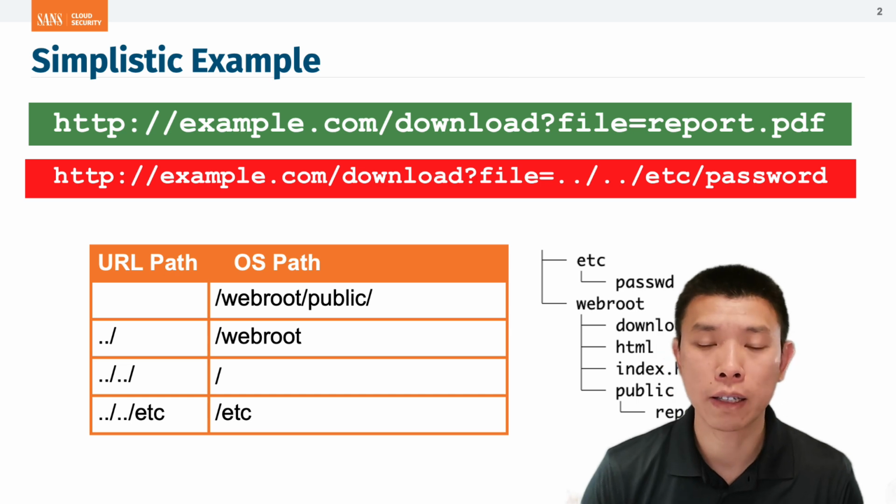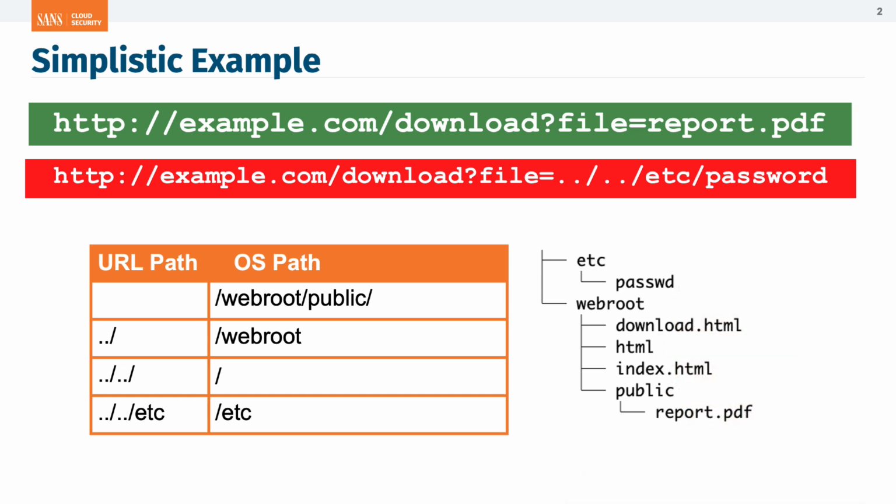But then if you look at the red, it has dot dot slash, which goes up one directory, then two directories above, and then comes back down at etc password. Here is how it works: report.pdf is in the public directory, where the report is located. The first dot dot slash goes up to the web root. The second dot dot slash goes all the way up to the root directory level. And what goes up must come down, back into the etc directory. Then you can call the password file from there.